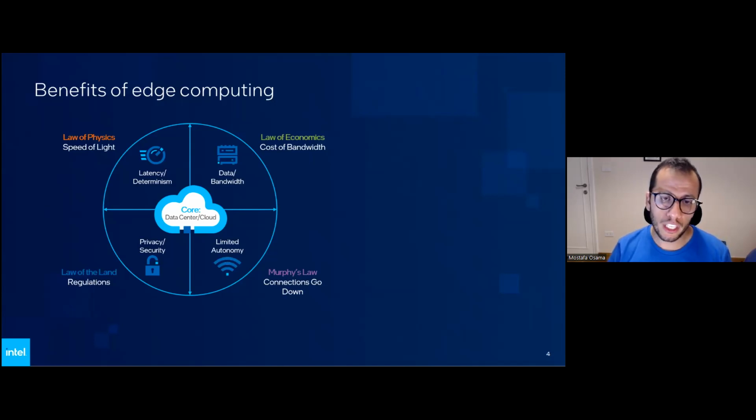Law number 2 is the law of economics: the cost of bandwidth. We want to reduce cost. Using, for example, our local area network for data processing means an organization can access higher bandwidths and storage at lower cost. Additionally, because processing happens at the edge, less data needs to be sent to the cloud or data center for further processing.